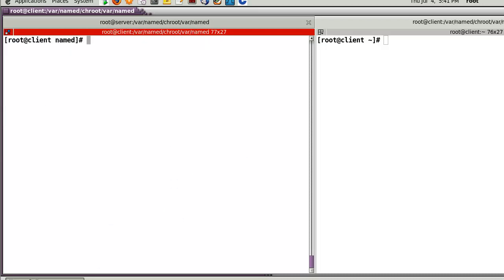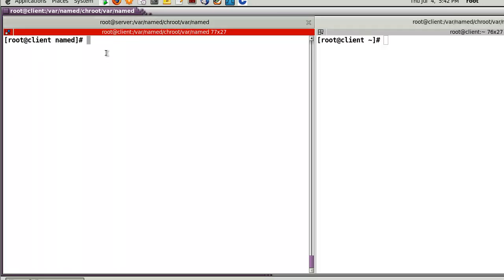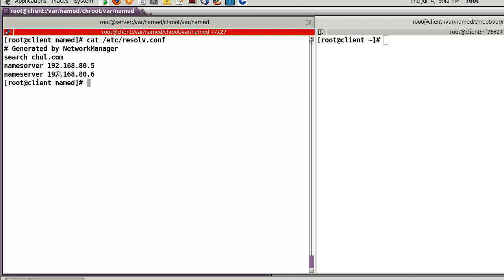Okay, now let's shut down the server part here in the client. So service named stop. Okay, now the name server is stopped. Let's go to the client. Here let's test host, but before testing you have to check your resolvers in this file. In my case, 85 and 86. Now 85 is the master, but now it's shut down. Only this one, the slave, will be working.